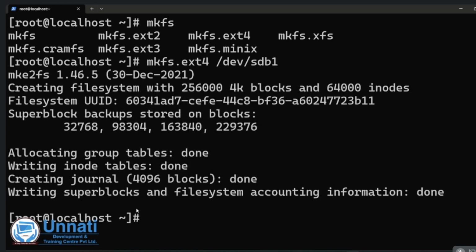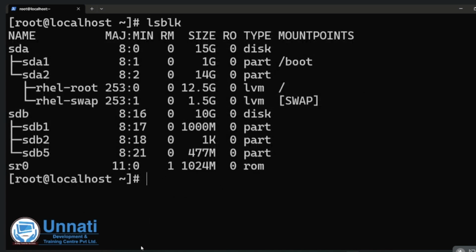And here you can see if I do lsblk, I have 3 partitions newly created. So I will mount my first sdb1 partition as a temporary mount. Then we will see a persistent mount as well.